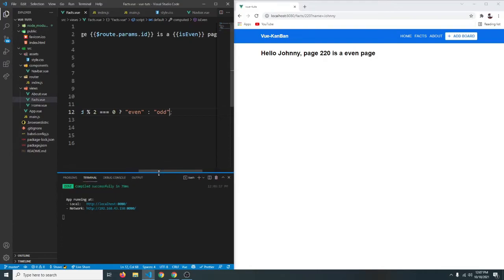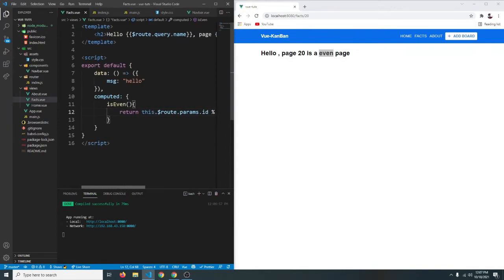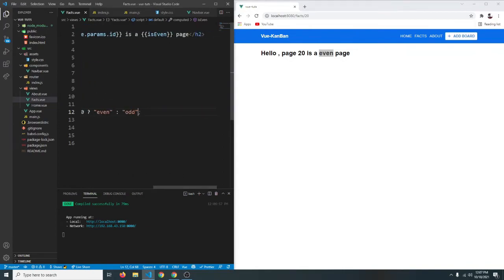This will be helpful if you want to use this query string and parameters when calling an API or something. So now what I want to do is make this uppercase. You can do it easily in CSS, but what I want to show is how to use filters. To use a filter, use a pipe sign and then the name of your filter. I can say the name is toCap, and now we have to create this filter.